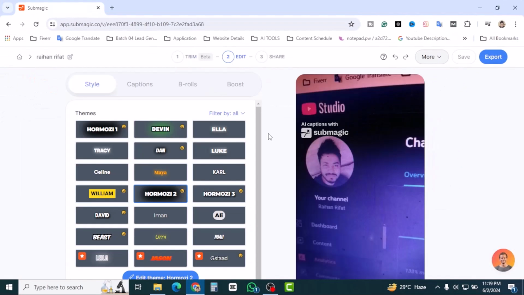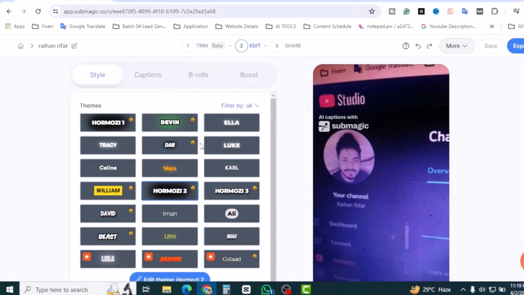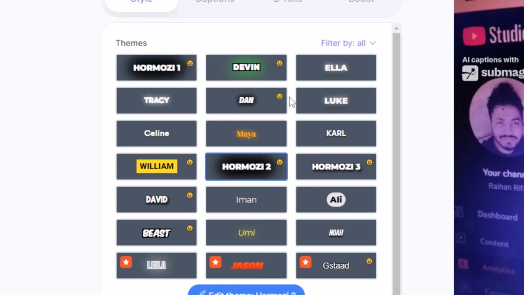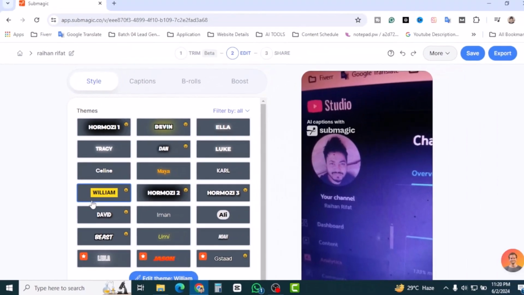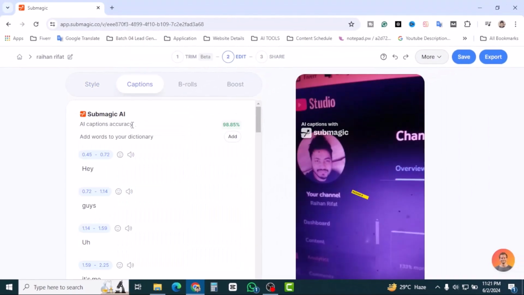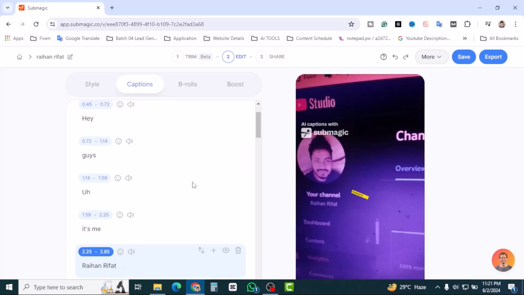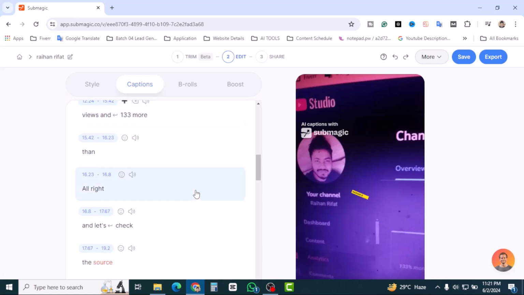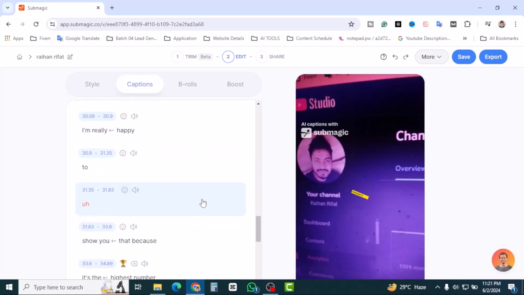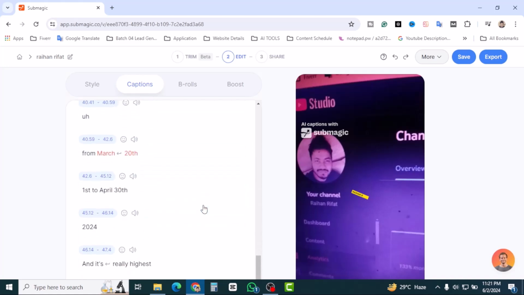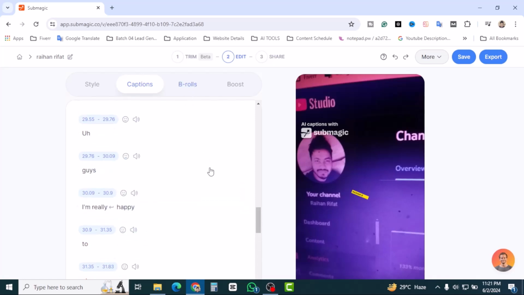And guys, this is the second phase, the edit section. Already you can see we have the theme, and these are the styles of captions, so we have to select the caption style, that is, how we want to show the captions. Okay, so I'm going to click on William. Submagic AI captions accuracy is 98.85%. Also you can change the captions, fix spelling, add anything you want, or delete. And let's check the b-roll section.